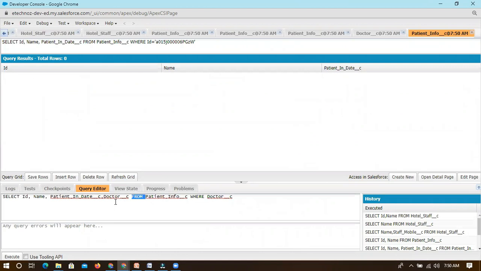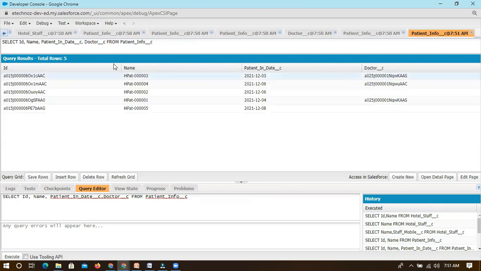Before from, you have to enter this. These are all the fields, all the properties from this object patient info, and I'm adding a condition. This is the filter criteria I'm adding: where doctor not equals to null. What happens if I don't write this? You will get the entire data within the system. There is no criteria, so all records will be displayed here.